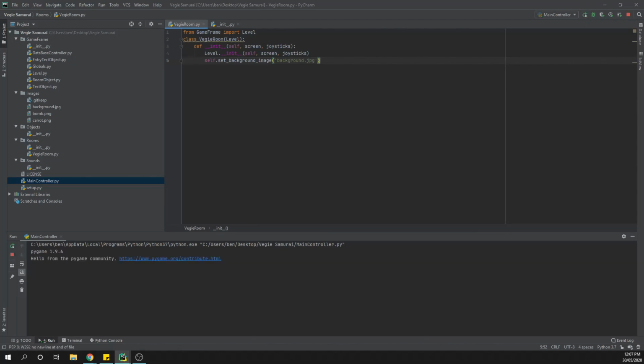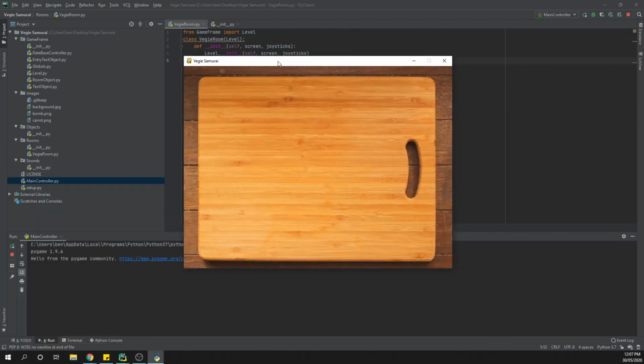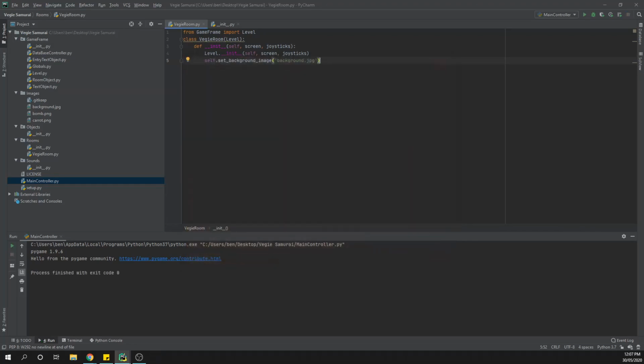So now if we run it though, what we should find, again it opened off screen, is that our background loads into our room. Okay, so that's pretty much it for this first video, because the next one we're going to move on to is starting to create our first object and adding some images in and things like that.